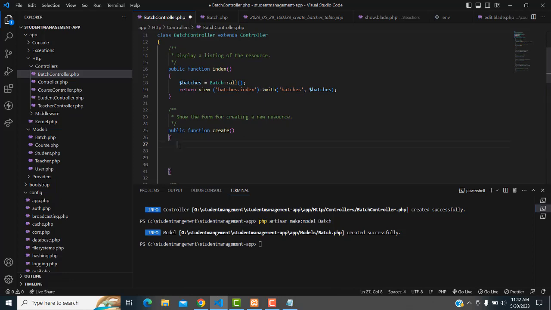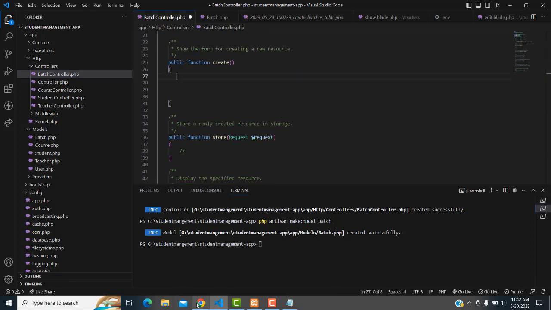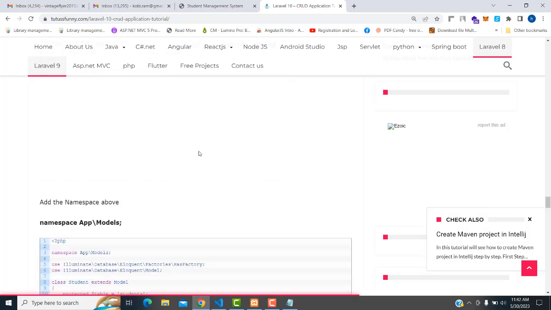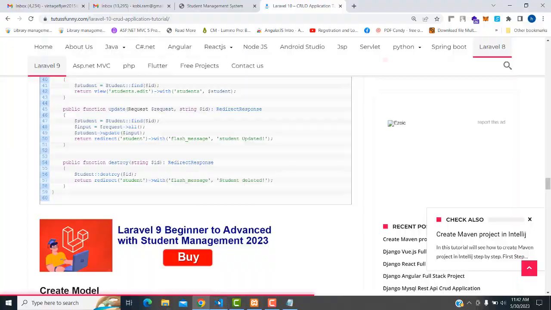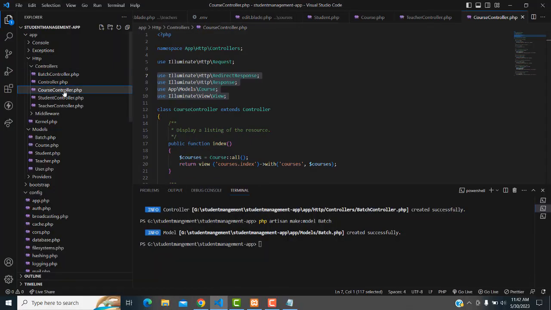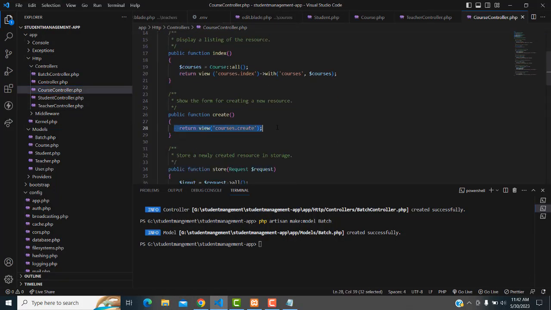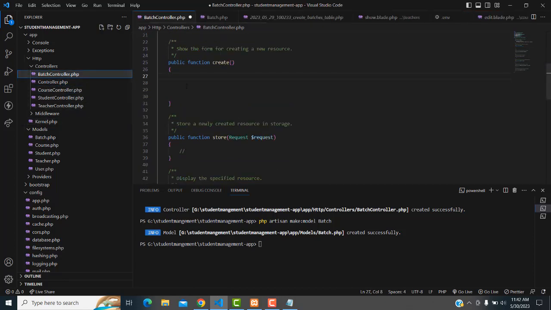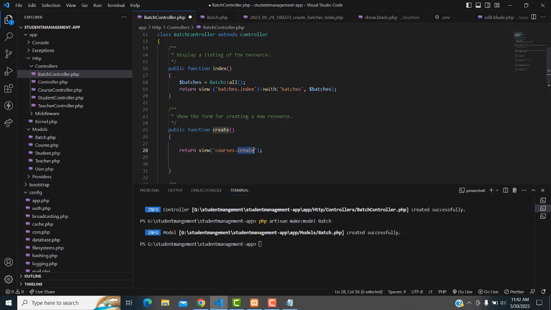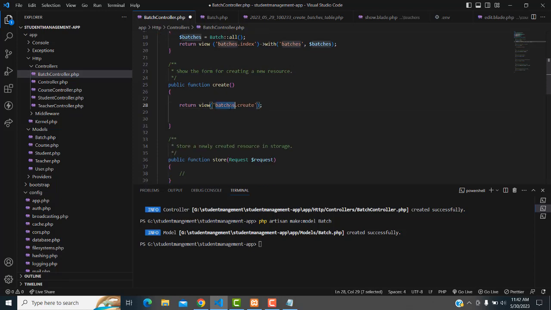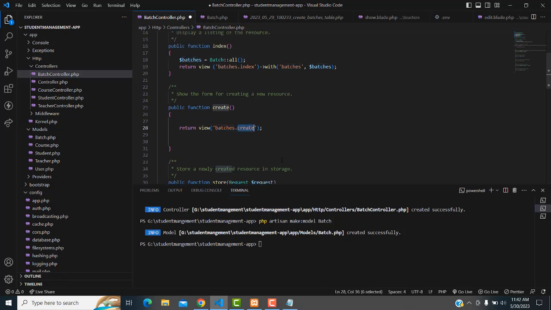How does the create page work? Here, for the create page, we have to go back to our course. Change it to courses, batches, create. We have to create a folder called batches. It goes to the batches create page.